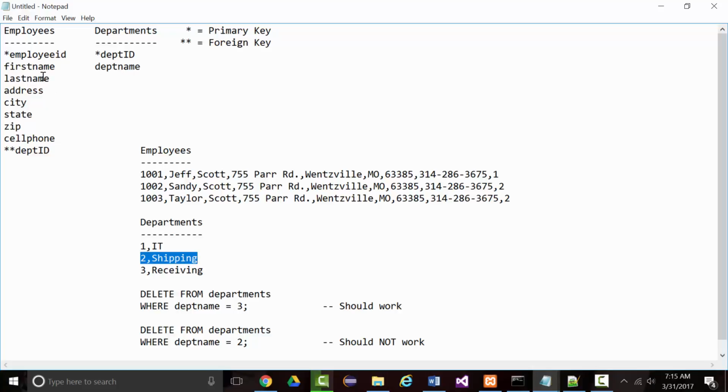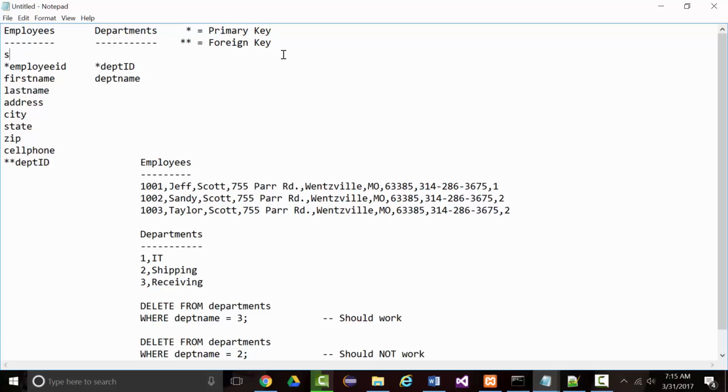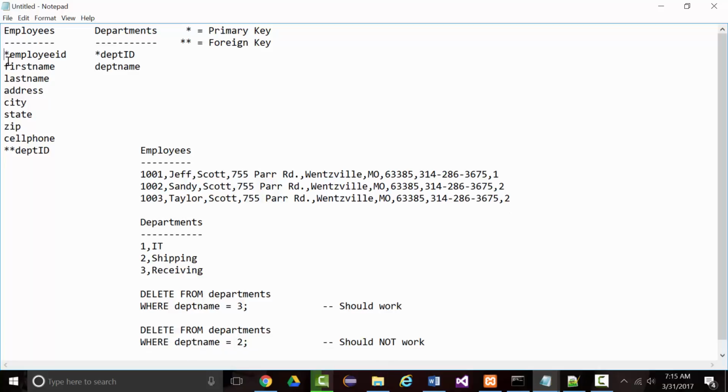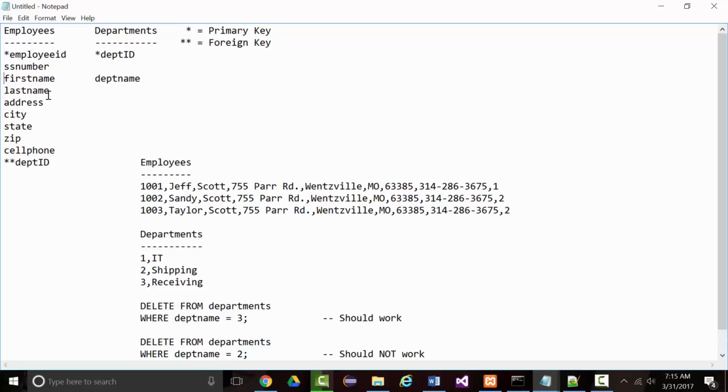What if I decide that one of the fields that I want in here, we'll make it the first field. It's not going to hurt anything to do that. But we have here Social Security number. In fact, I don't like that there. I'm going to put it there. And we'll move this one like that.